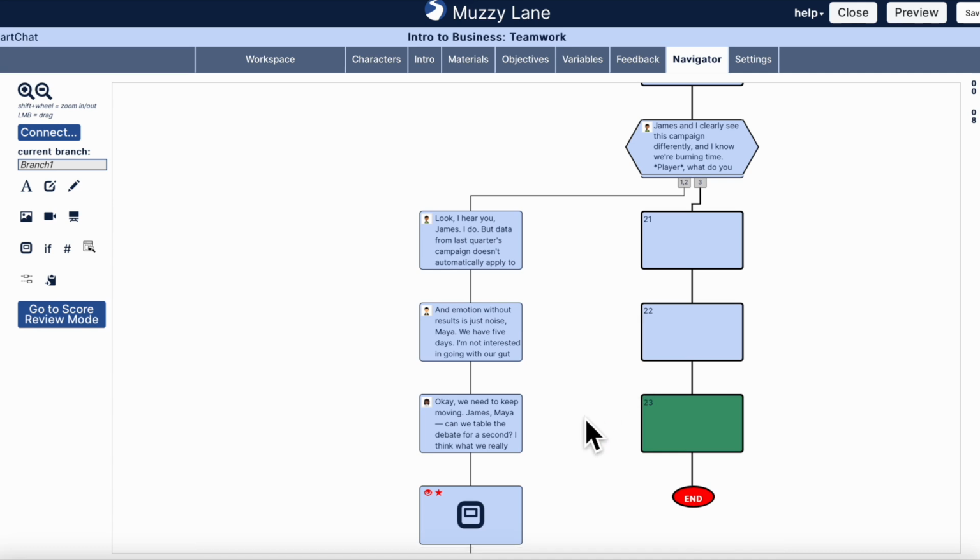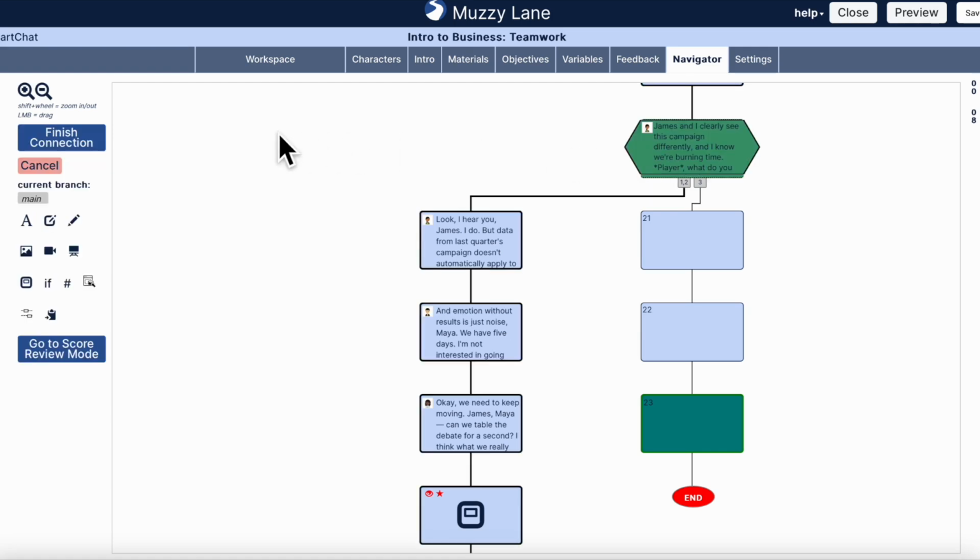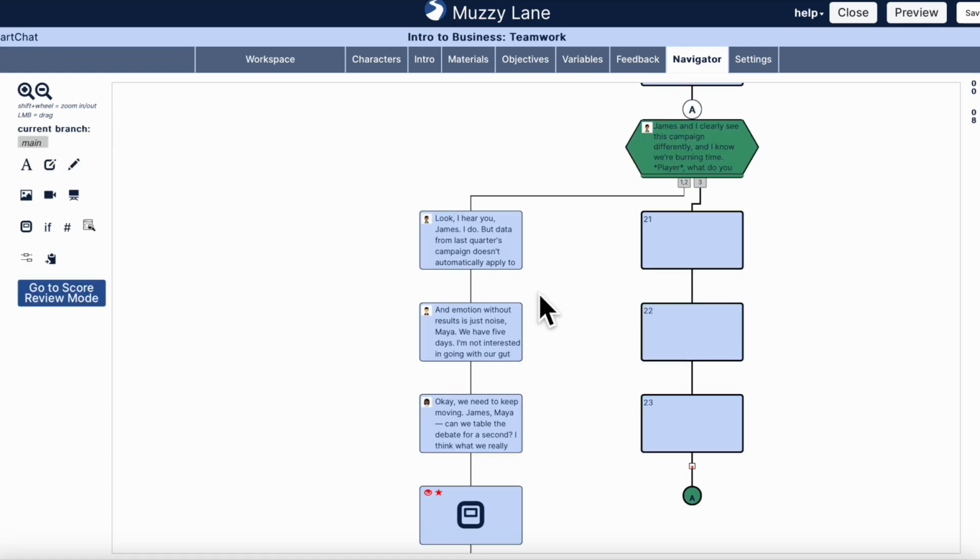Notice how the last node in the branch ends the activity. So once the player gets to the last node in the branch, the activity will end. If you want to connect that branch back to the main branch, select the last node and click Connect on the left side of your screen. Then click on the node you want to connect it to and click Finish Connection. Now, instead of ending the activity after the branch, the participant will return to the main branch at point A.